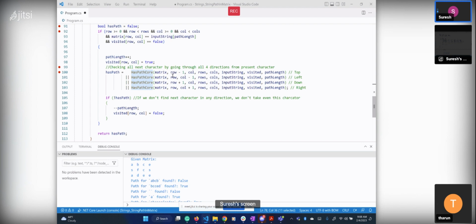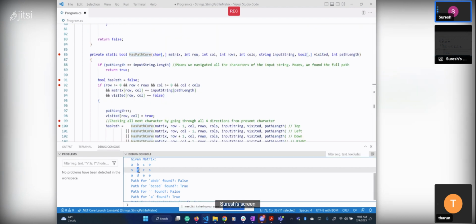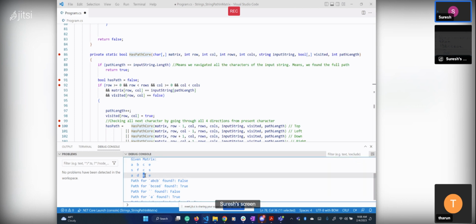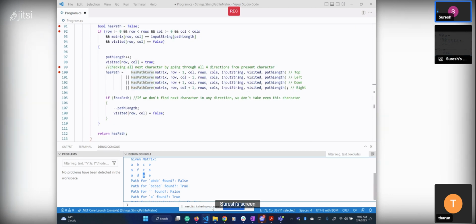I don't know. So for every node, is it log of n by m? I don't know, because for every node you're going to start exploring, right? So you start with every node, that means n by m. In the worst case, you scan all the elements, which is n by m, and from each node you are going depth first search. So I need to find the complexity for depth first search. Yeah, so it's a multiplication of that depth first search with n by m.